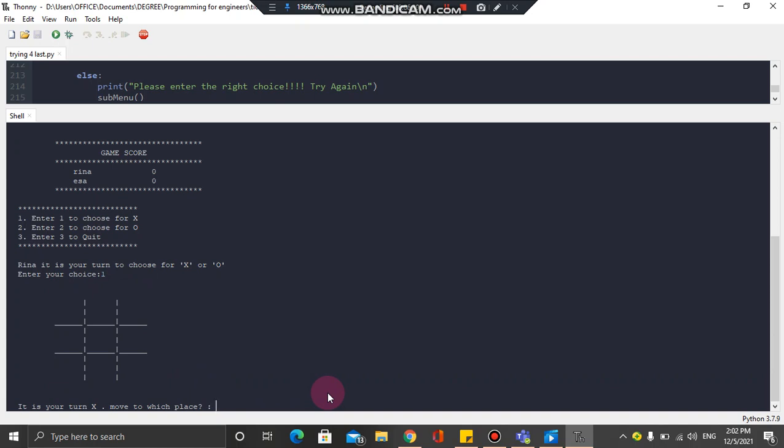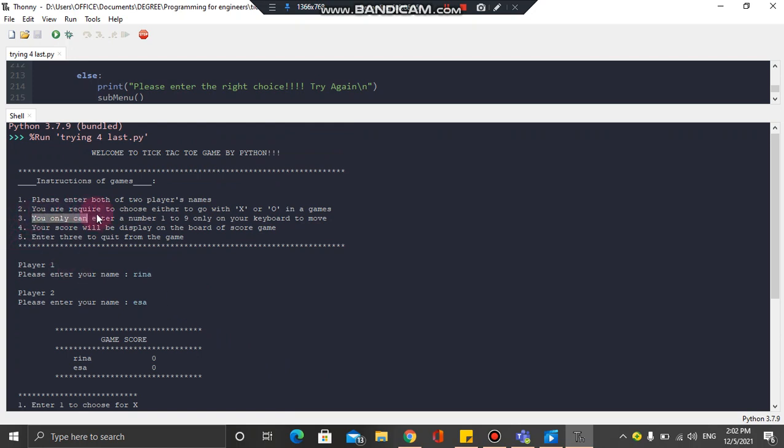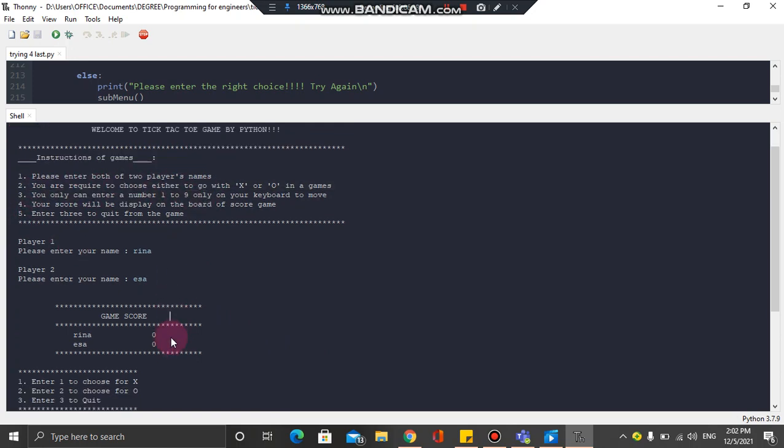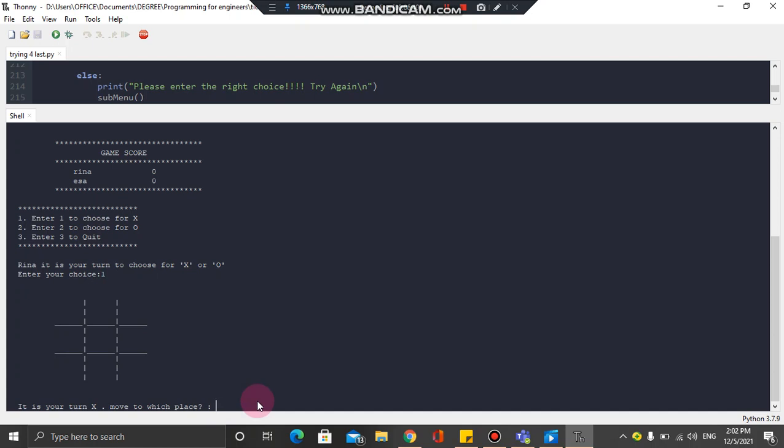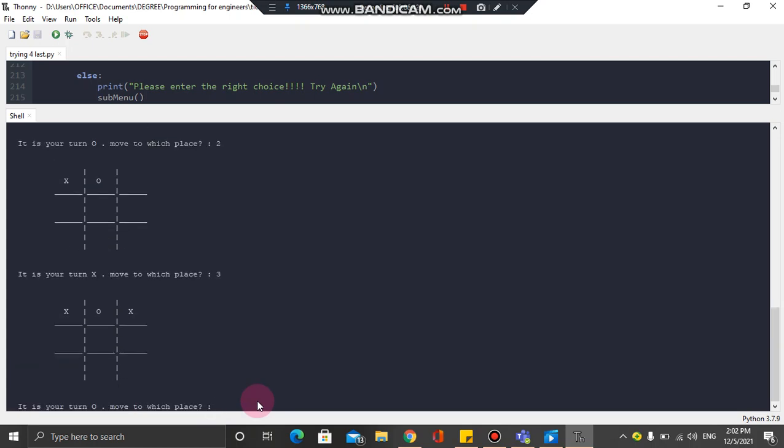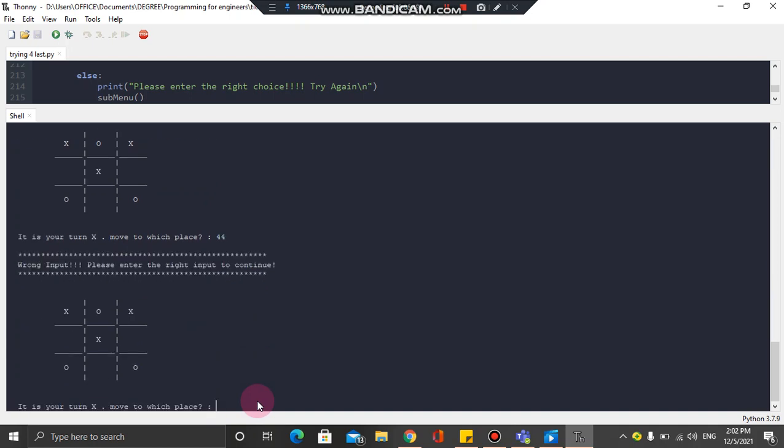But you need to keep in mind that you can only enter the numbers 1 to 9. So let's start the game. Okay, let's say you have entered a non-existing number in the grid. It will print a message that you have entered the wrong input, and it gives you the chance to try again. So let's try again.